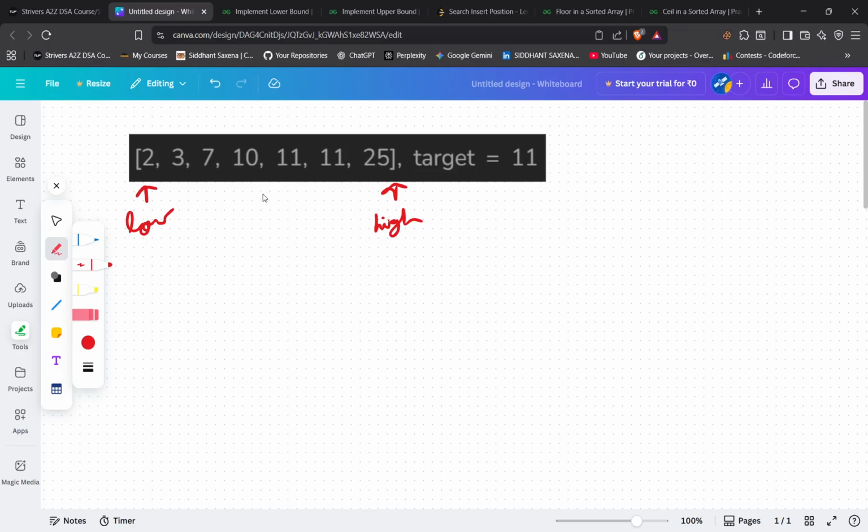Now, what is the mid? Index is 0, 1, 2, 3, 4, 5, 6. 0 plus 6 is 6 by 2 is 3. Mid is here. Is 10 greater than or equal to 11? No. And initially what do we have to store in answer? Length of array, which is 7. Okay. So 10 is not greater. So what do we have to do? Now this means we cannot find our answer on the left. So we will trim the left search space by increasing our low to mid plus 1.